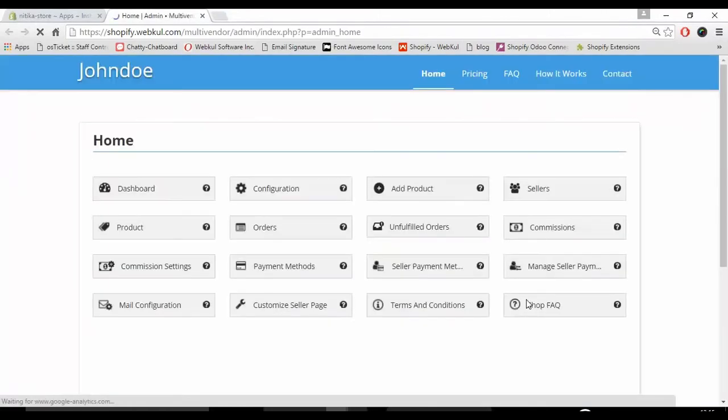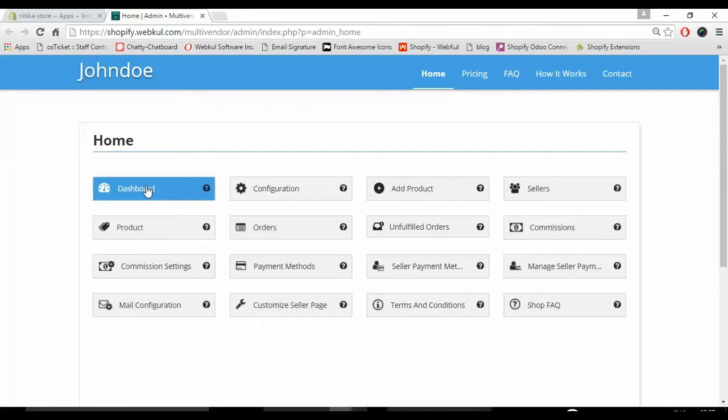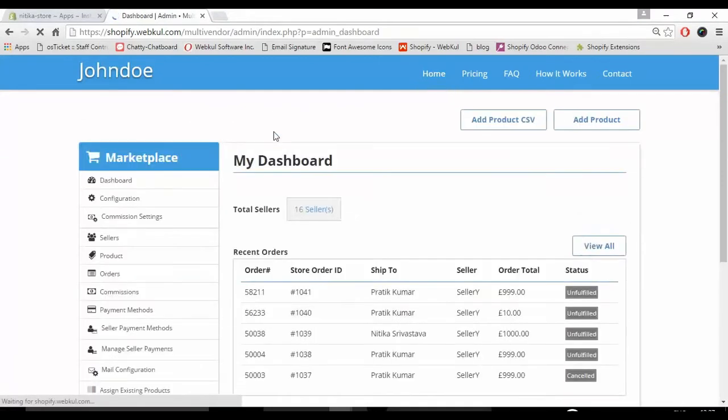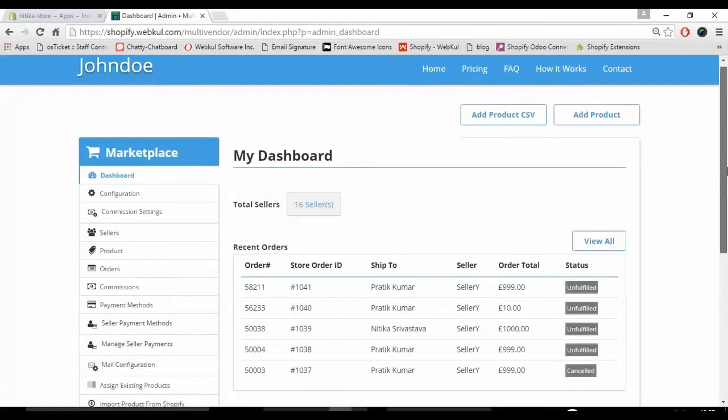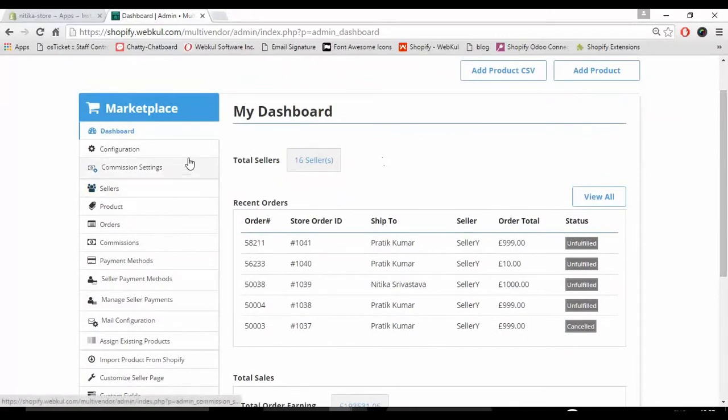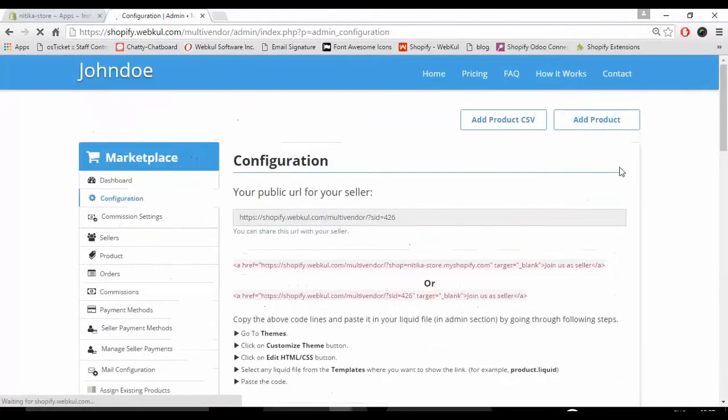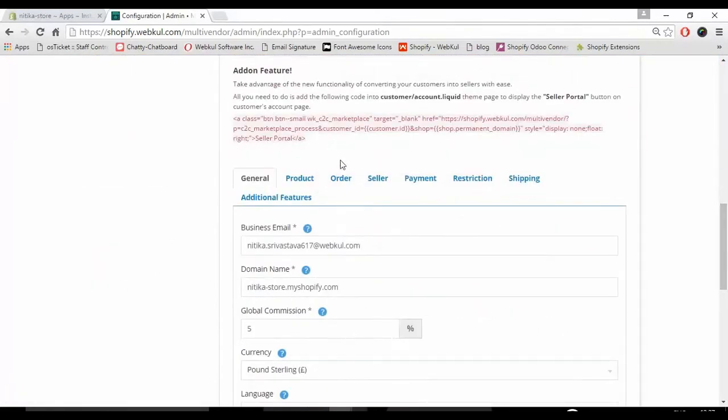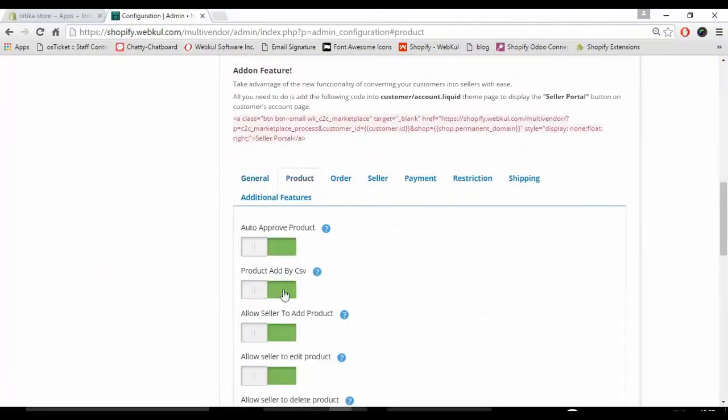In this video, we will learn to upload the CSV for a product file. So let's get started. This is our Multivendor Marketplace App. We will visit the dashboard, and to upload the product CSV, there has to be the configuration enabled for the uploading of CSV. Product upload by CSV should be enabled.